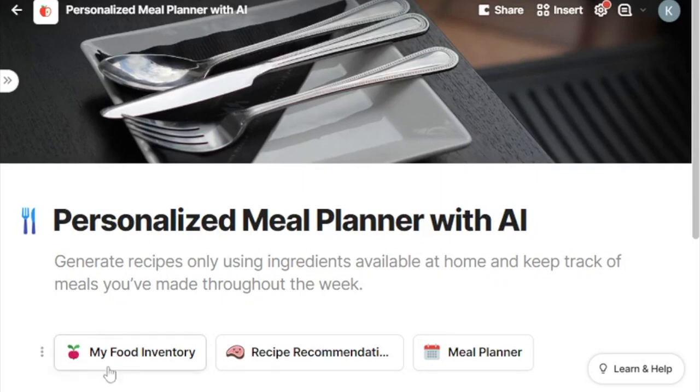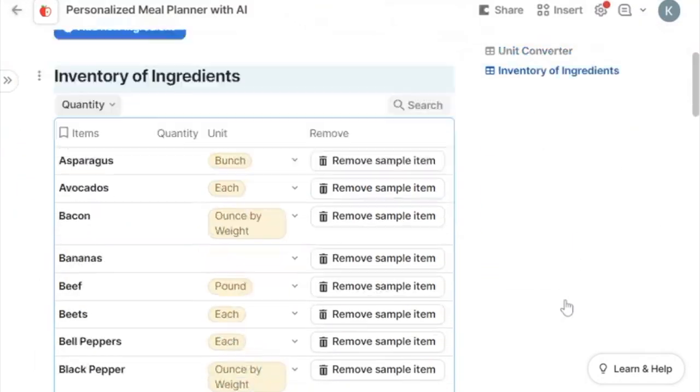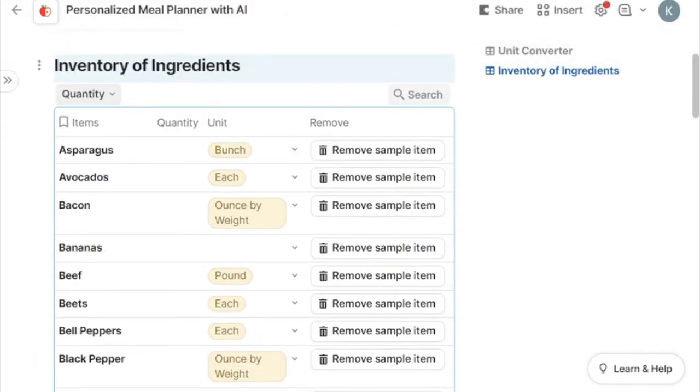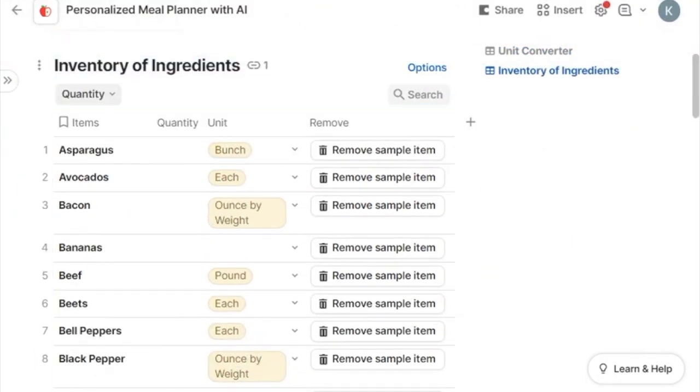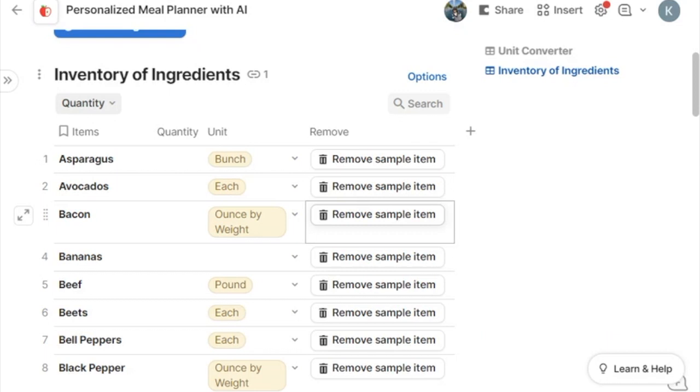Click the icon My Food Inventory. There's already a list of sample grocery items for you to use. If you don't want to see certain items in the future, let's say you don't eat bacon, then you can remove the item by pressing Remove Sample Item button on the same row.